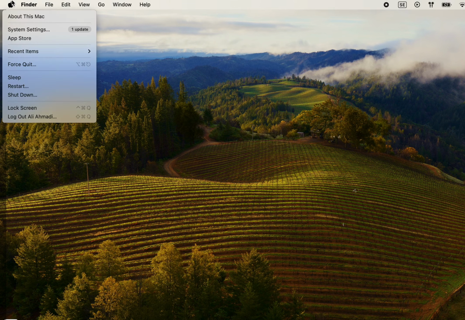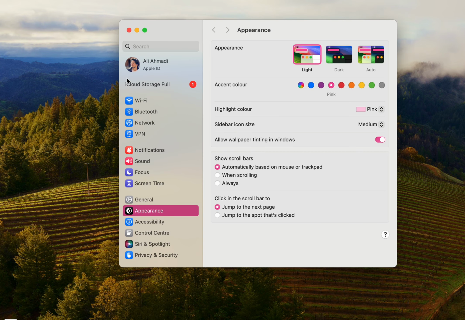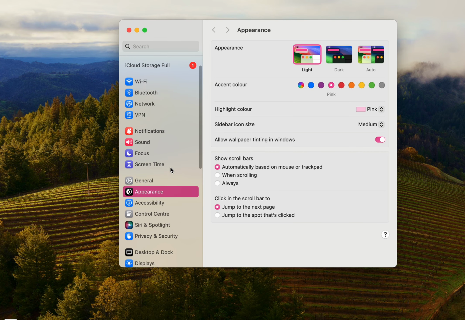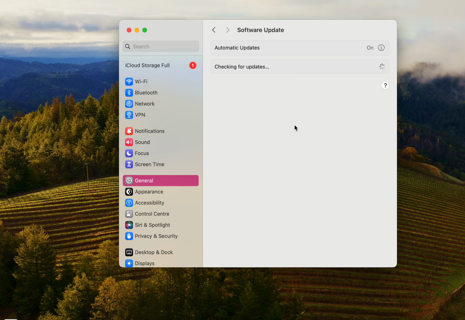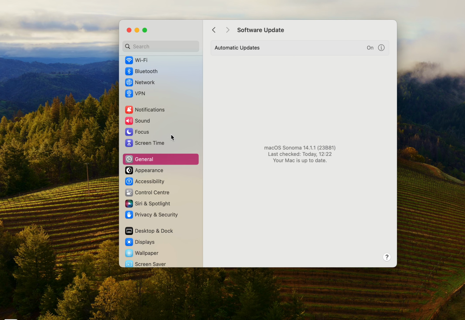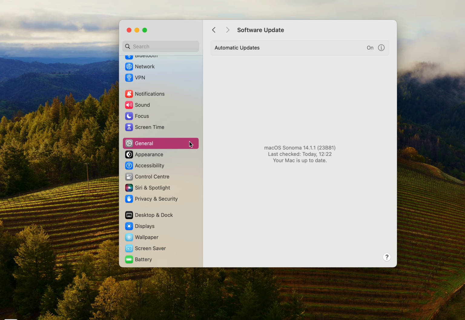you can go to the system settings from the left corner up, and you can see the general and then choose the software update. If you updated the last version of the MacBook, then you are sure that you can make the touch bar server frozen free again.